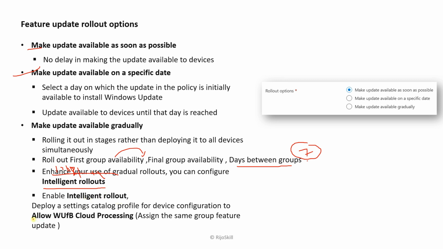And how can you enable the intelligent rollout? You need to create a configuration profile to allow the WFP cloud process. Assign the same group as the feature update. So whatever group you plan to implement the feature update for, that same feature update group you need to use when making the configuration profile for allow WFP cloud process. So now you understand the different types of rollout option.